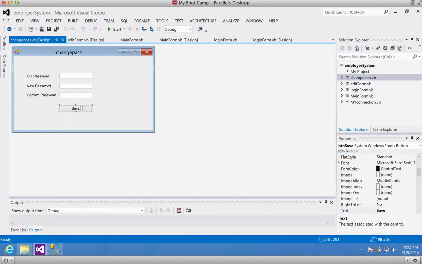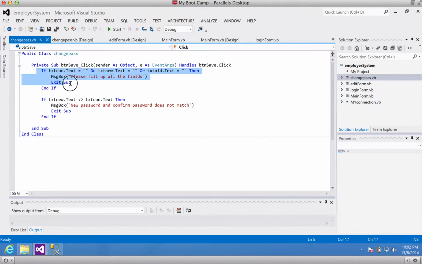So you can just click on the save button. This is a validation of the 3 text boxes. If text box text equal nothing, if either one is empty, show fill up all the fields. And if text new and the confirmation password are not the same, we're going to have an error also. The exit sub is when the code runs and hits this exit sub, it will end the whole sub. It will not continue.